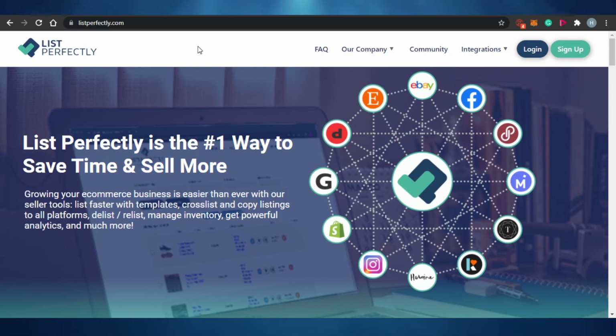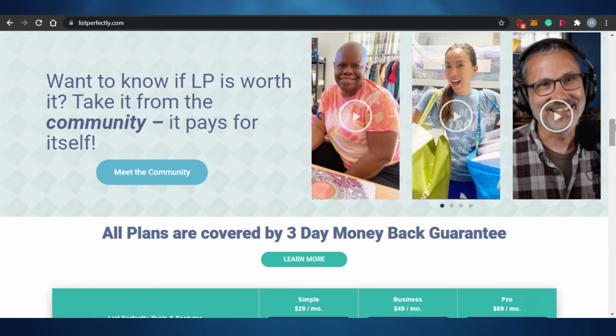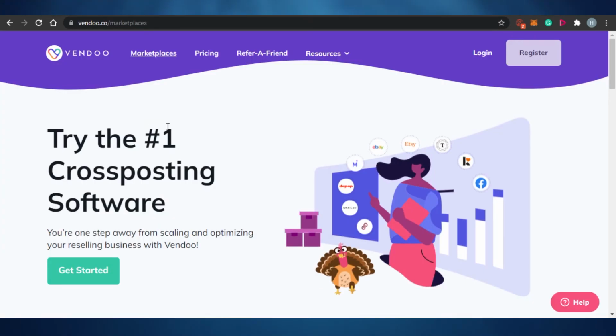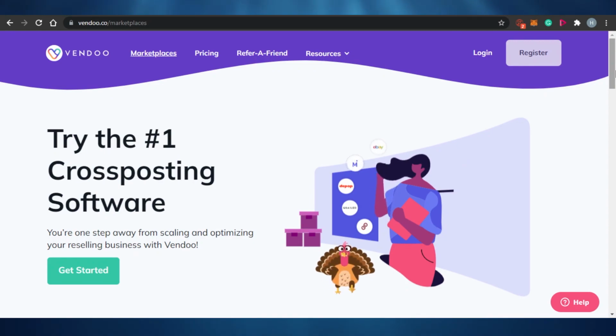As we talk about the pricing, List Perfectly has different pricing with their basic, business, and pro plan, while Vendoo has this criteria in which the number of items per month will determine your cost. Super easy to use both of these platforms, and once you're familiar with them, then it is a piece of cake for you to use any of these platforms, and then you can simply earn money.